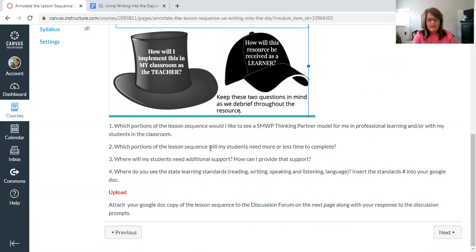Which portions of the lesson sequence will your students need more or less time to complete? Where will the students need additional support? How might you provide that? And where do you see the state learning standards? Insert the standards number into your Google Doc. That helps when you're writing your lesson plans. You have that number handy.